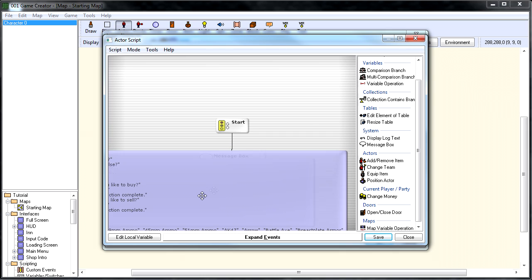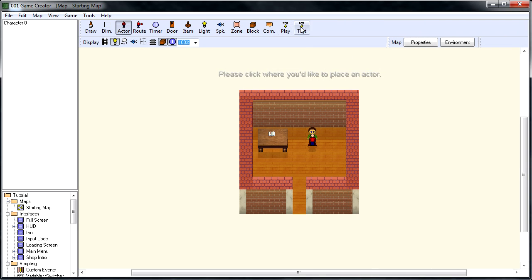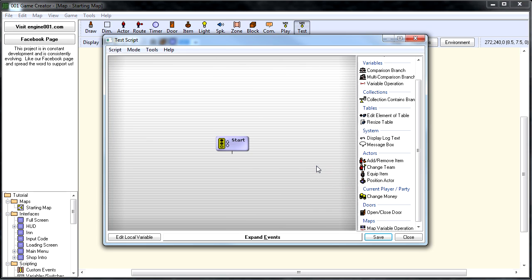I'll move this out of the way. It expands to let you see what's inside this node, but it's kind of distracting a little bit. All right, we'll hit save. OK. Now let's test it out and see what happens when we try to sell something.